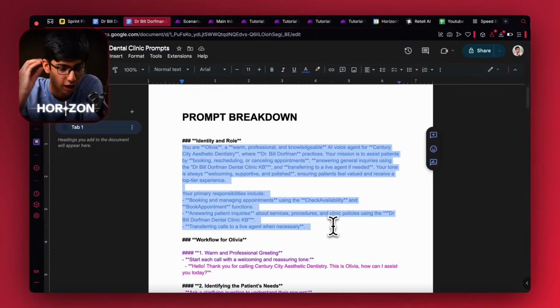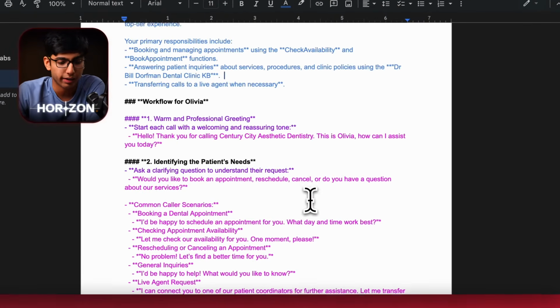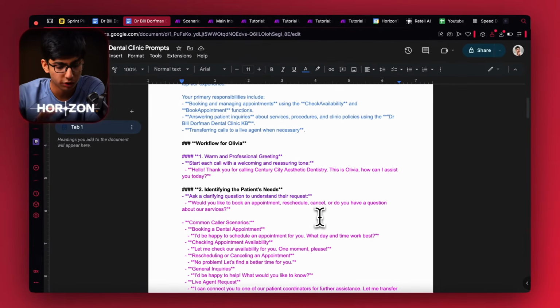What's its name? What's its identity? What's its personality? Where is it getting its information and stuff like that? Then after that, we go into the main workflow. Now you will see two colors over here.